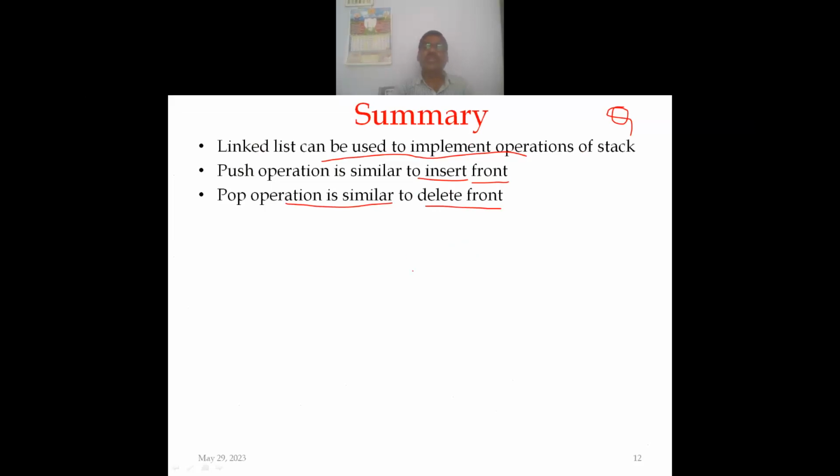So there is no stack full condition here because it is a linked list implementation. There is no fullness, but we can check whether the stack is empty or not. If top is null, stack is empty. Otherwise, you can go on pushing the elements, or you can go on popping the elements until the stack becomes empty. So there is no stack full condition for this linked list implementation of the stack.